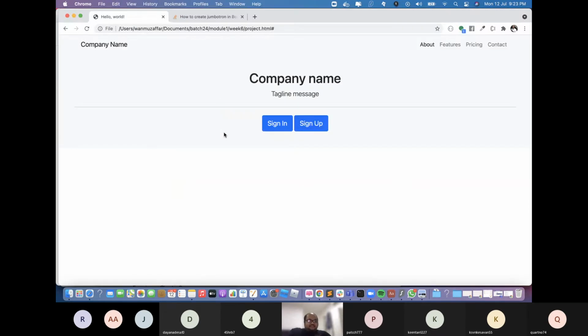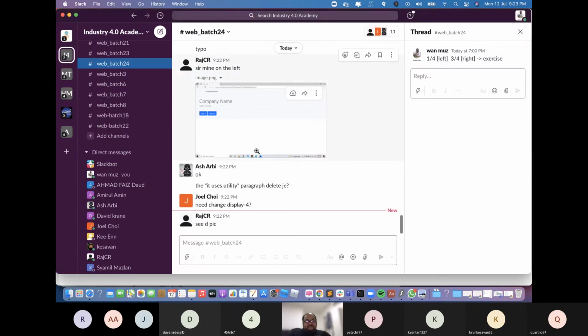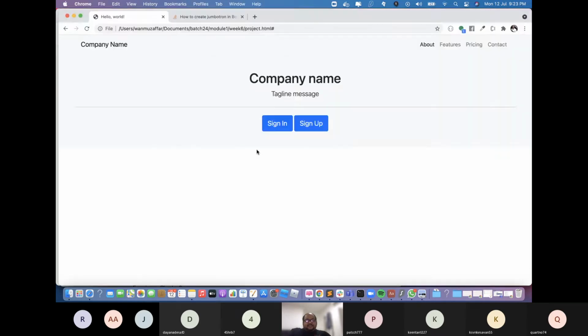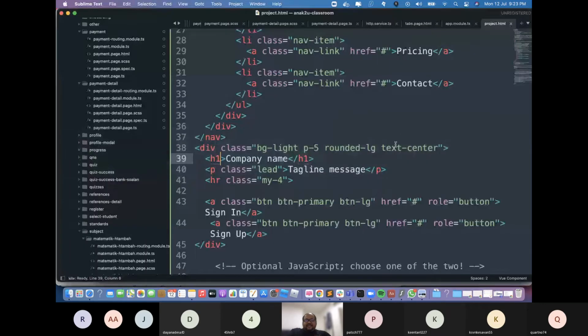See the picture like this without the background. If it's not on the left, use text center. Alright, use text center.